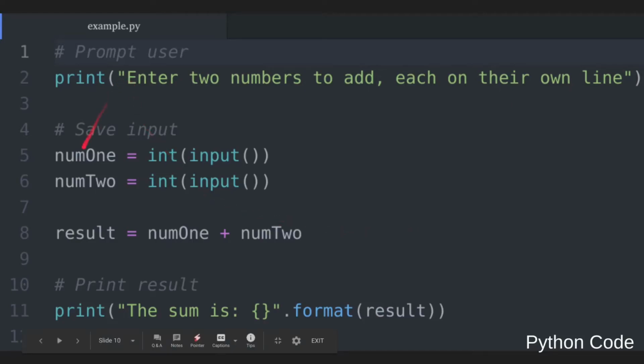So here we only have about 11 lines of code, and we're going to ask the user for their numbers. We're going to save the inputs, and then we're going to add those two numbers and save it as a result. And then we're just going to print the result. So if this is totally foreign to you, that is completely fine. I just want to show you what code looks like.